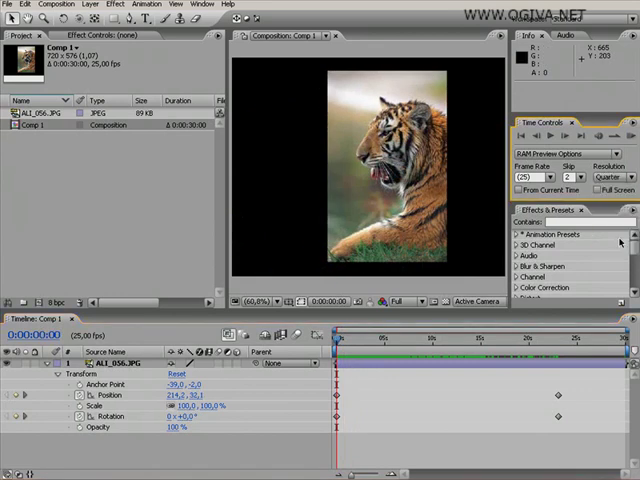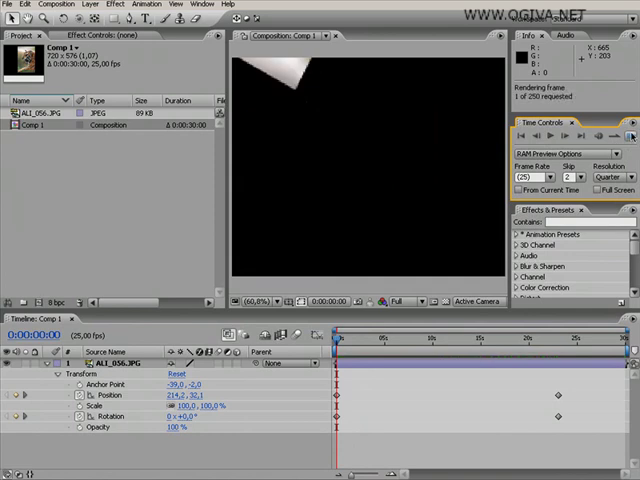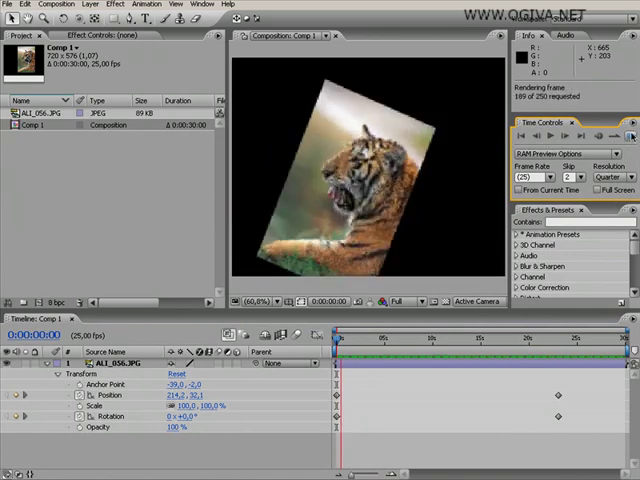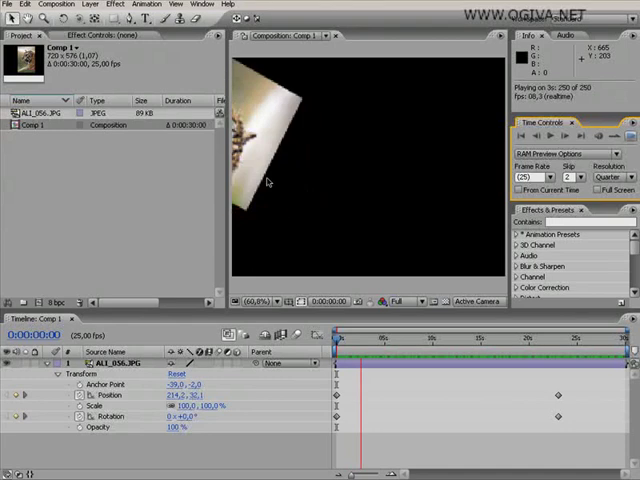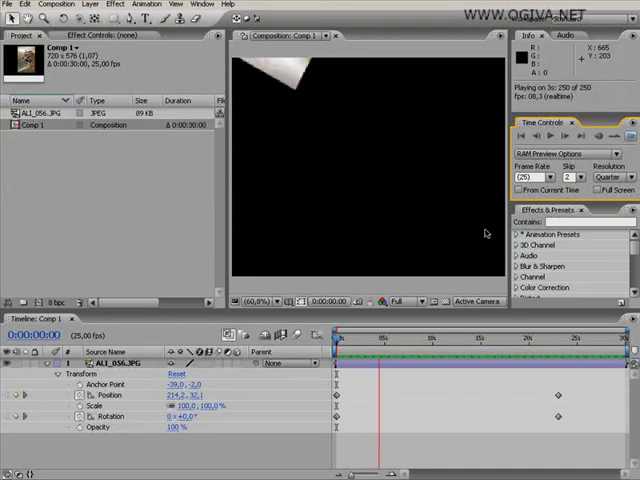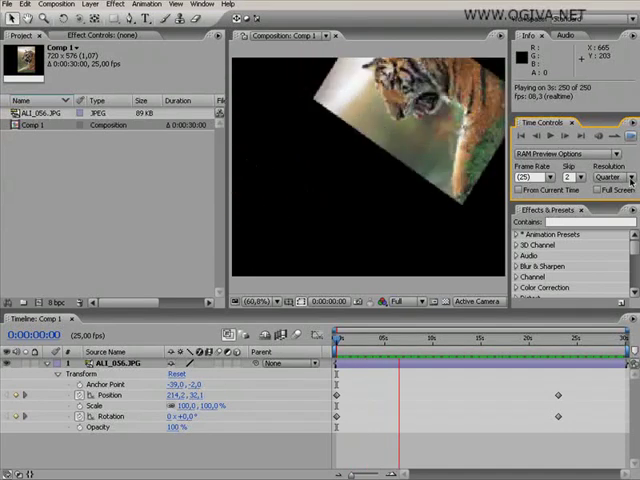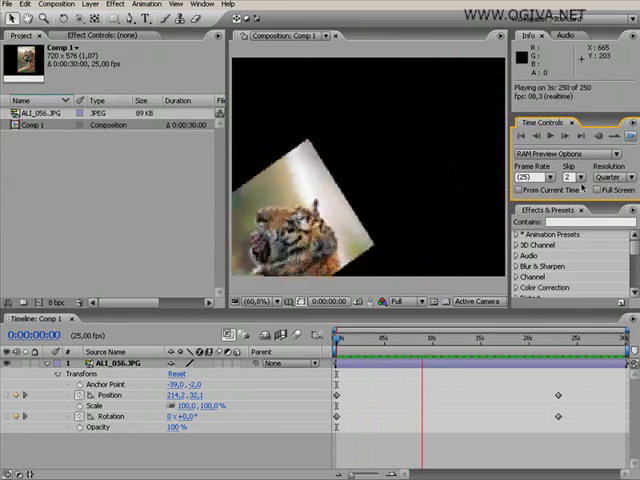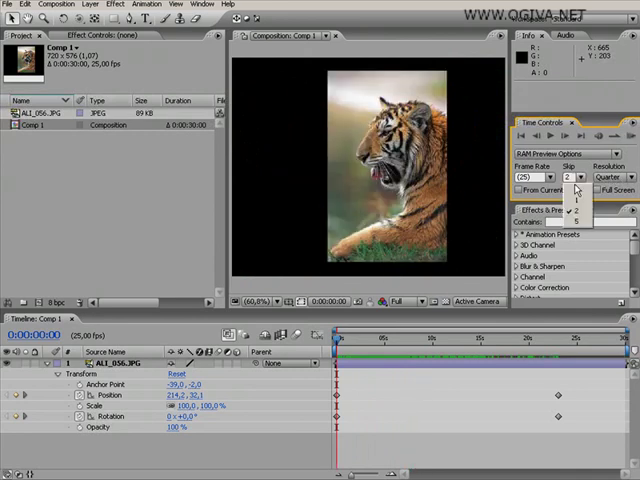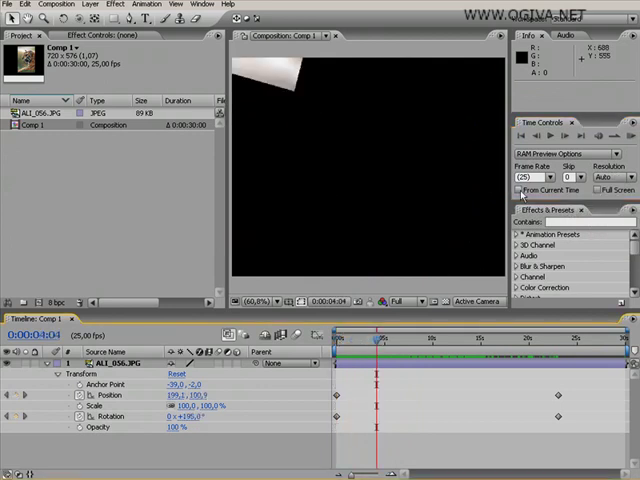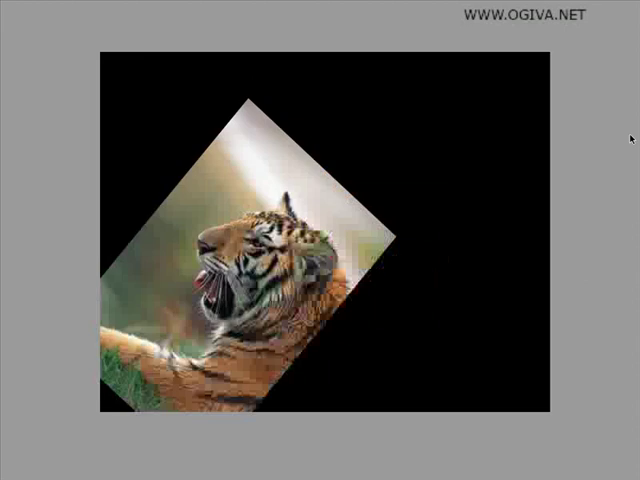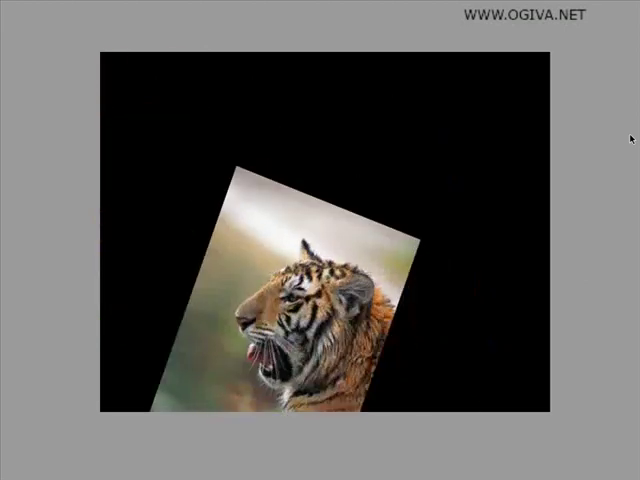If we choose quarter and we use once again RAM preview, as you can see, our tiger now is less detailed. This is because we're using quarter resolution. Also we can change to calculate our RAM preview from the current time or in full screen mode. Create the RAM preview in full screen mode.